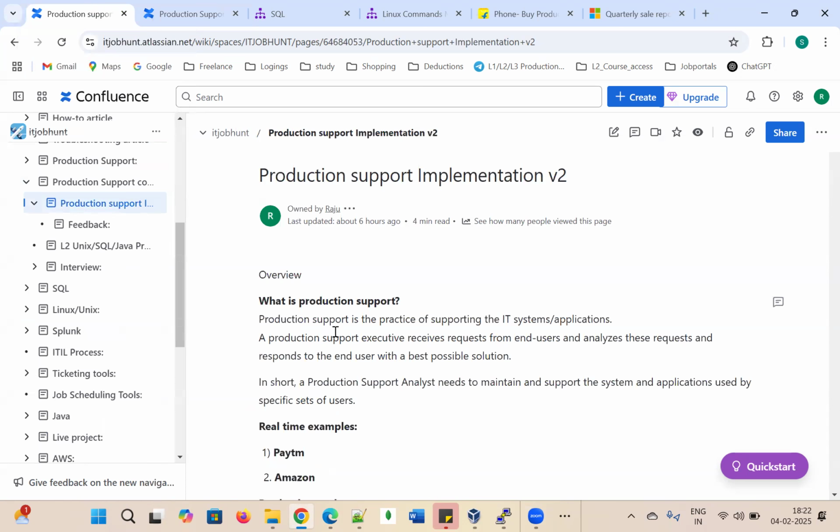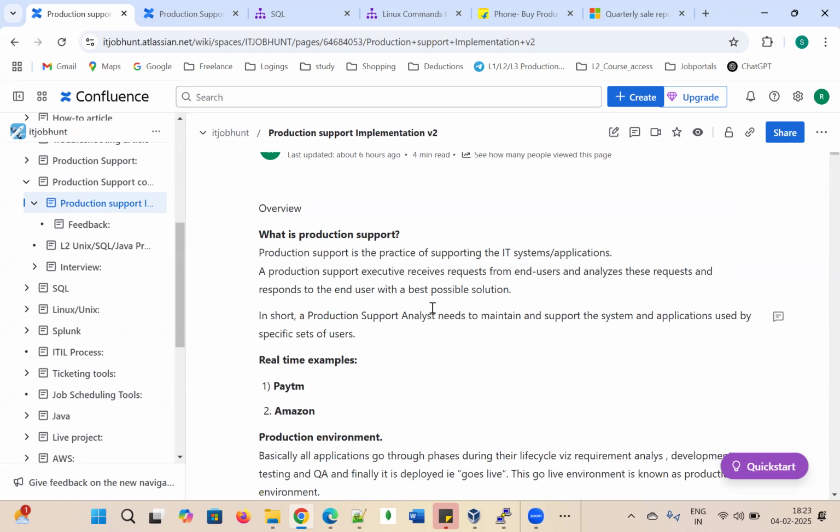What is that exactly? Production support is the practice of supporting IT systems or applications. A production support executive receives the request from the end user, analyzes the request, and responds to the end user with the best possible solution. In short, production support analysts need to maintain and support the system applications used by a specific set of users. Let us take a real-time example, Paytm and Amazon.